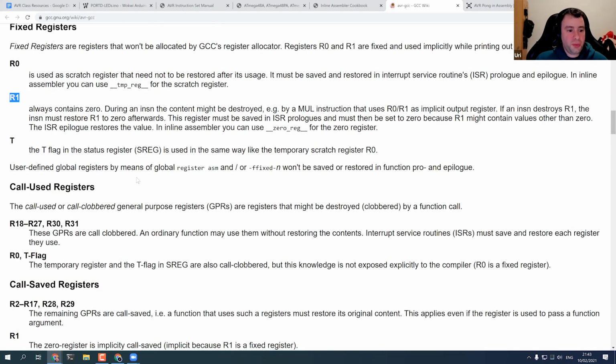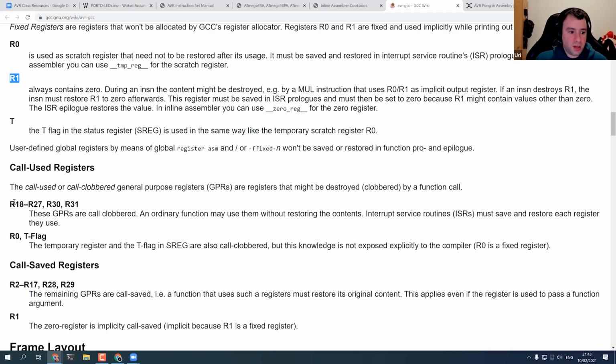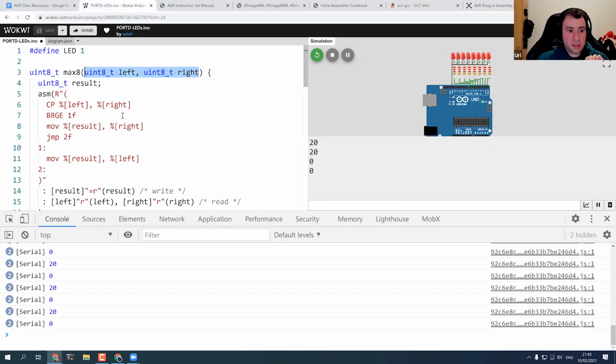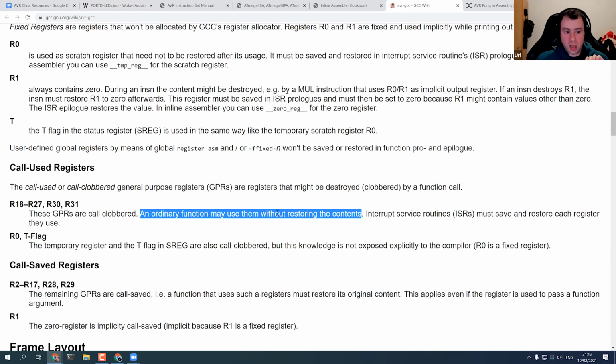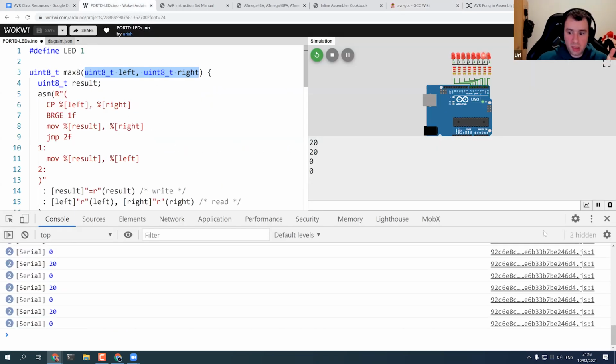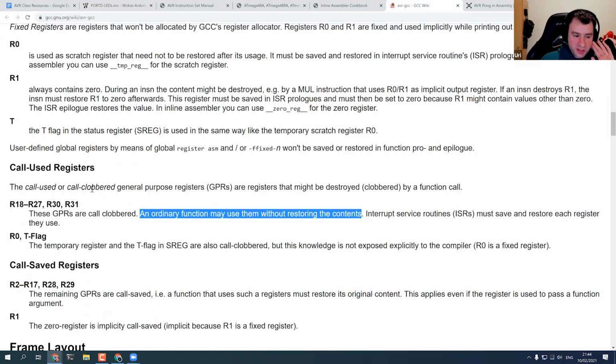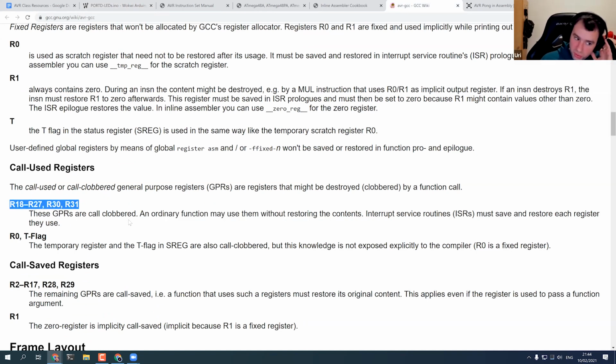And then there are a few other registers. These registers are call clobbered. This means that any function can use them and it doesn't need to restore the content. So if you create your own function, like we did here, you can basically use these registers for free. And you know that the compiler doesn't really care about their content. If we had non-assembly code here, then that would have probably been different. But if it's a pure assembly function, then these registers are free to use.